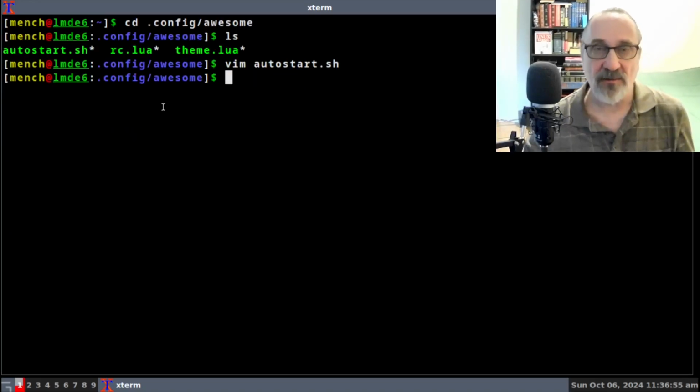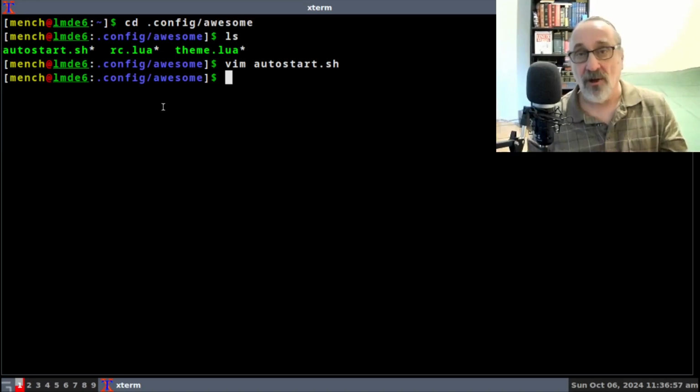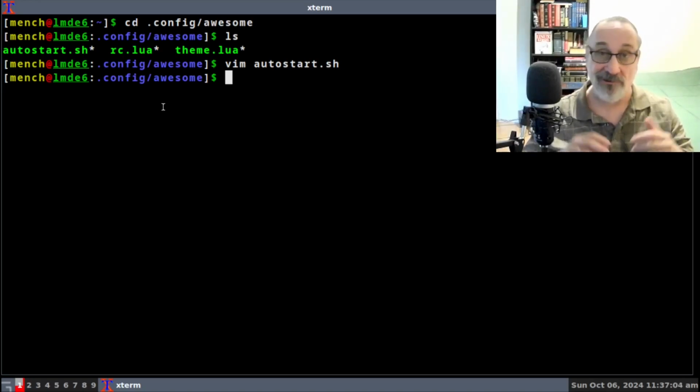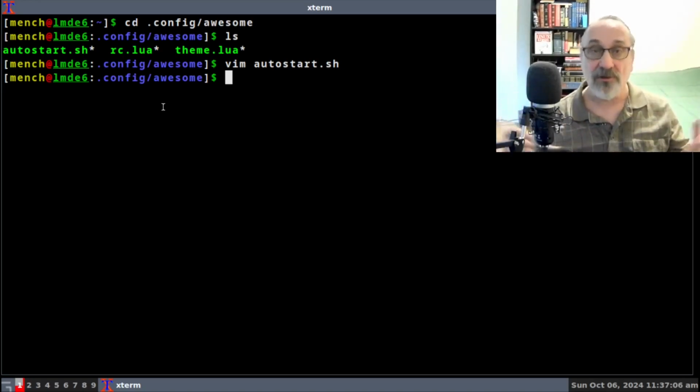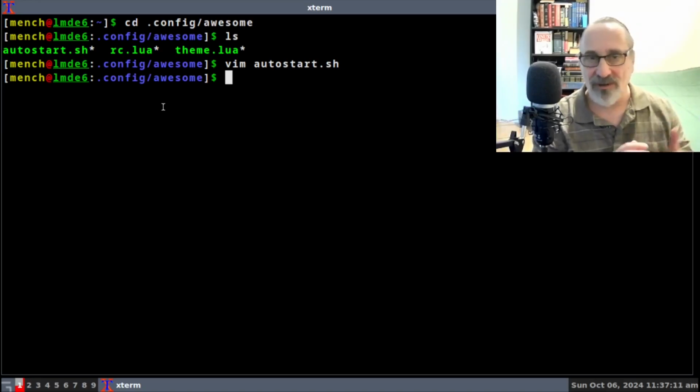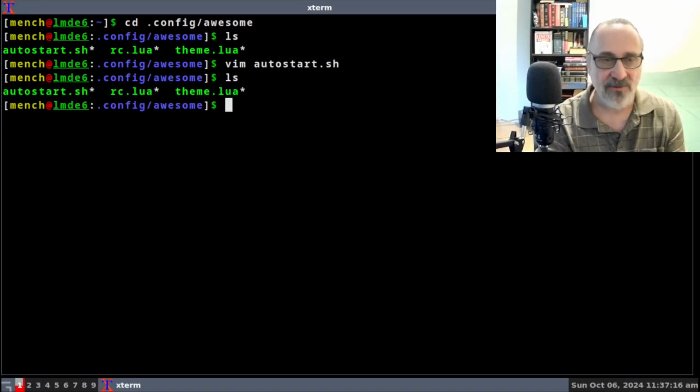Now, this start file is going to work exactly the same, regardless of whether you're logging in with lightdm, the display manager, or as I like to call it, the login manager, or whether you're logging in from the TTY with startx. Either way, it's going to work. So let's just ls it. Let's go into rc.lua.